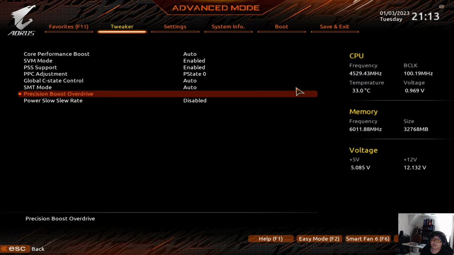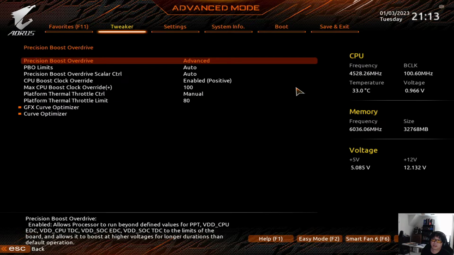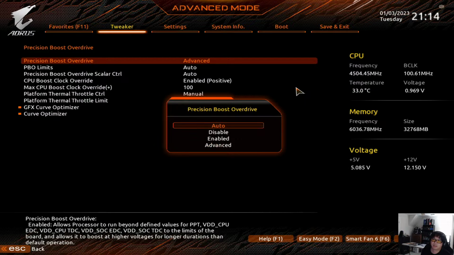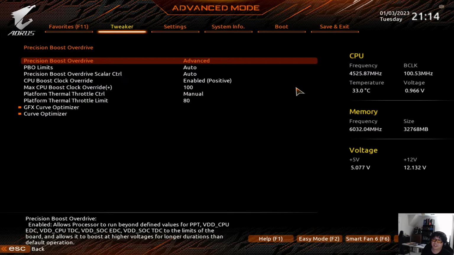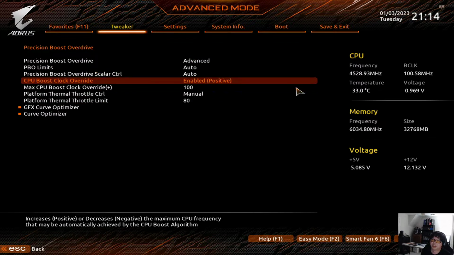But here it is. Precision Boost Overdrive. This is the main sub-menu, or the tool set that you would use if you wanted to access things like the curve optimizer. If we go in here, the default would be auto. You can disable it if you want it to run pure stock and basically turn the PC into a pre-built from Dell. Or you can enable it, and then it will just use the fixed predefined values that AMD or Gigabyte specifies. And then advanced is where we're going to specify manual settings.